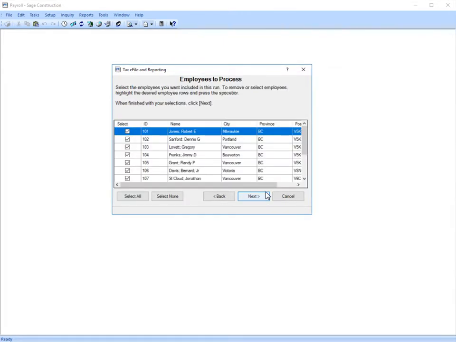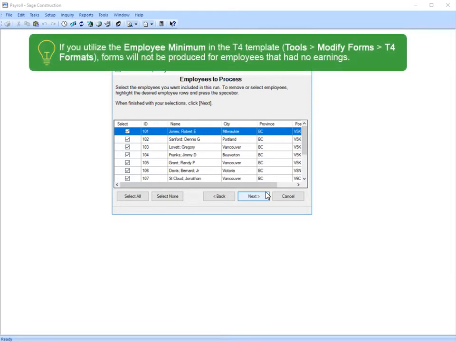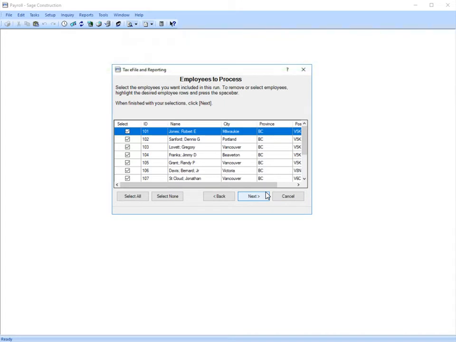In the Employees to Process window, you can choose to remove employees that you do not want to create T4 forms for. Remember earlier, when you set up the T4 template, you indicated T4 should only be created for employees who earned more than a penny in the year. So you do not need to go through this list and deselect the employees that had no wages. The template will take care of that. When you are ready, click Next.